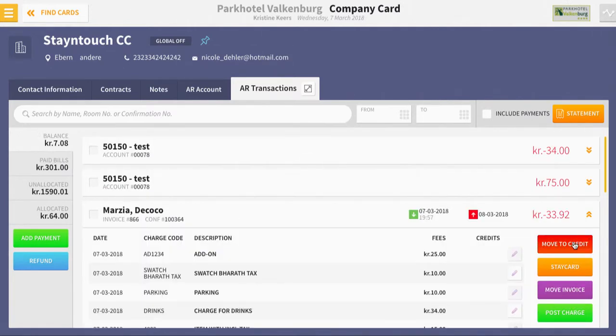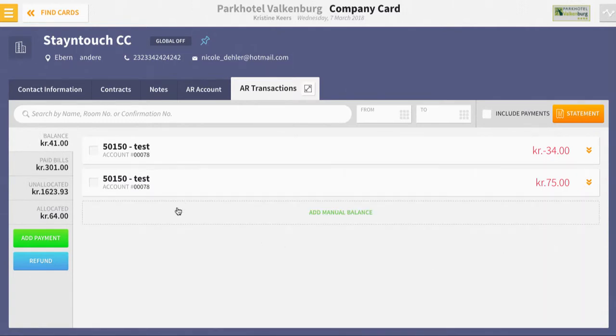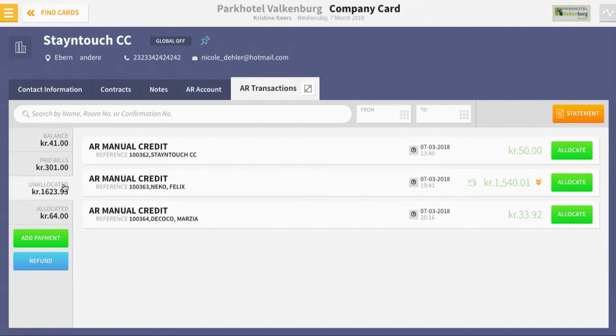For Marzia's invoice, what I'm going to do is click Move to Credit. This invoice is going to disappear as it just did, and now it's located under the Unallocated tab. Now I have this AR manual credit. This is that credit again, $33. I can still see that it was associated with this reservation. There's a reference number, so I can always keep track of this information.